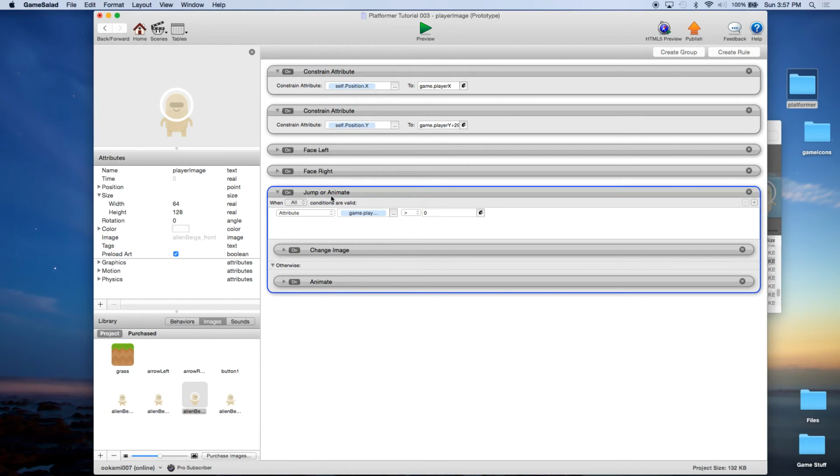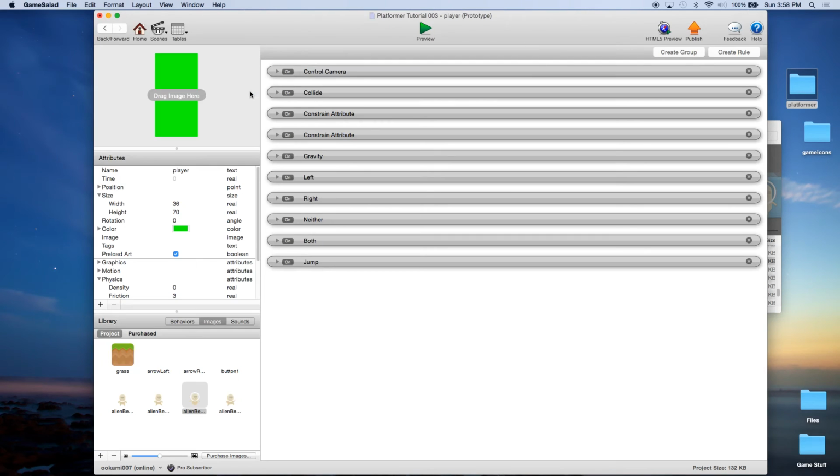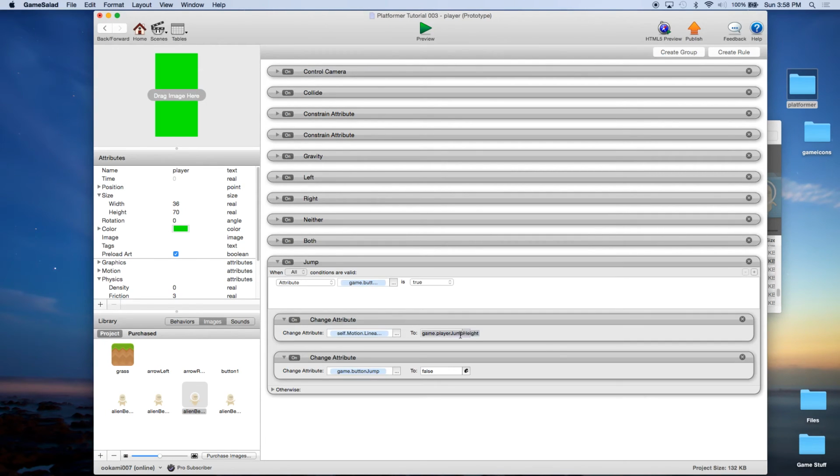So we're going to show the jump graphic if the jump is greater than 0. Otherwise, we're going to show the animation. Now, right now, if you go back into player and you look at the jump, all we're doing is we're setting the linear velocity, so the actual jump behavior. We're not setting any other attributes.